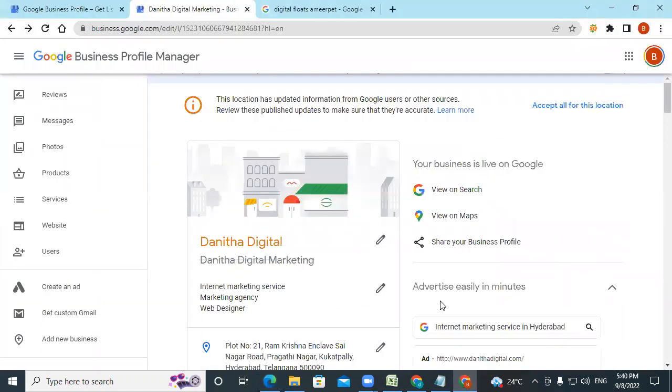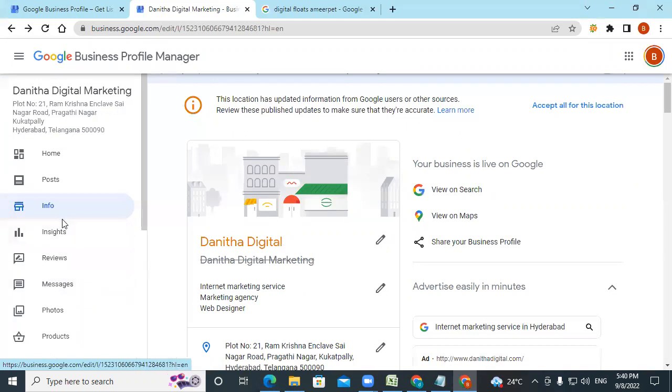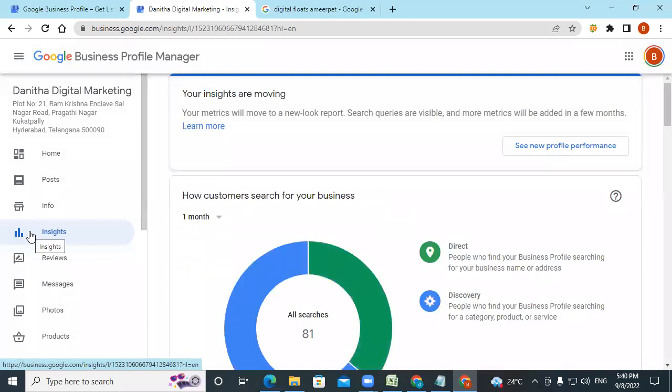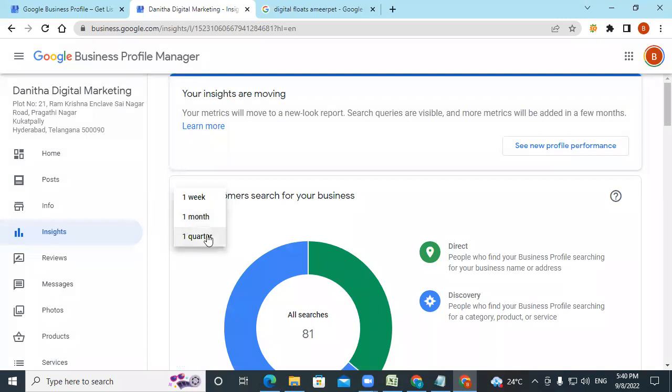A quick look at the insights. What do you mean by insights? Let me show you. We'll have something called insights here. Insights is nothing but a preview of how your profile is working. So this is a 1 month report. You can have a 1 week report or a 1 quarter report.